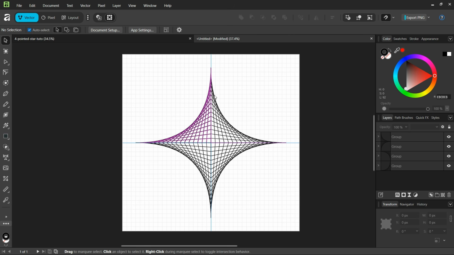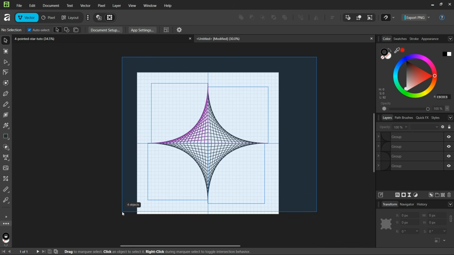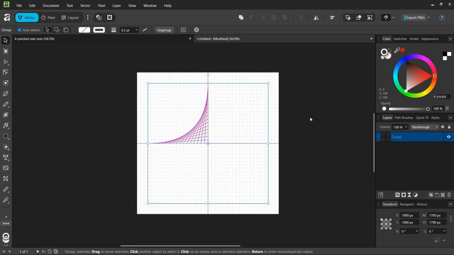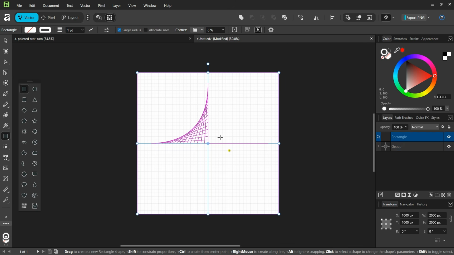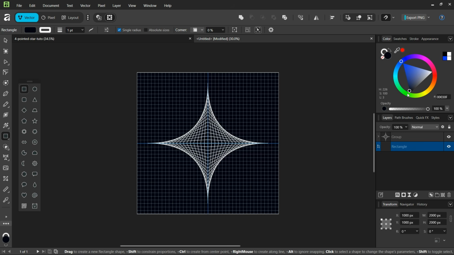And lastly, if we want to have it as white lines on a dark background, we select everything and we press Ctrl G to group them together. And we set the stroke color to white. We take the rectangle tool. We draw a rectangle all over the composition. We set it underneath. And we set its fill color to dark blue.